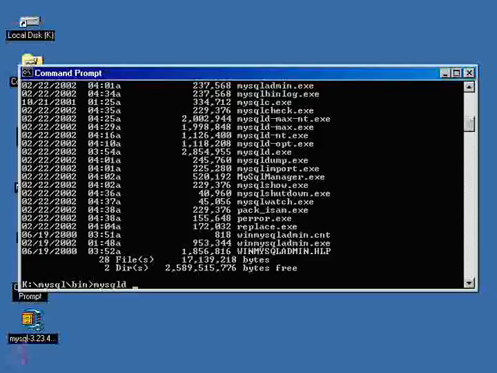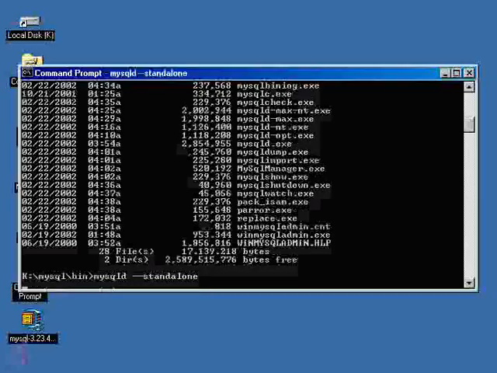mysqld --standalone. This is what actually fires the server off. Okay, so I'll go ahead and simply hit enter, and it goes blammo. Yep, MySQL is now running. It's not that it's locked up, it's just now running.